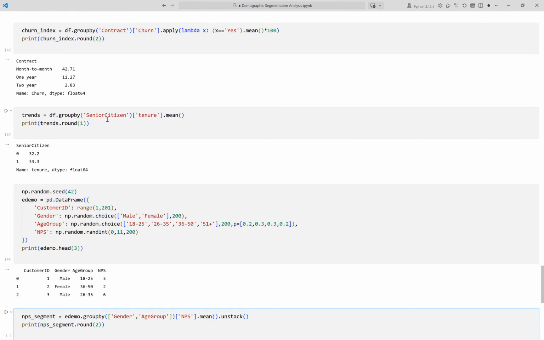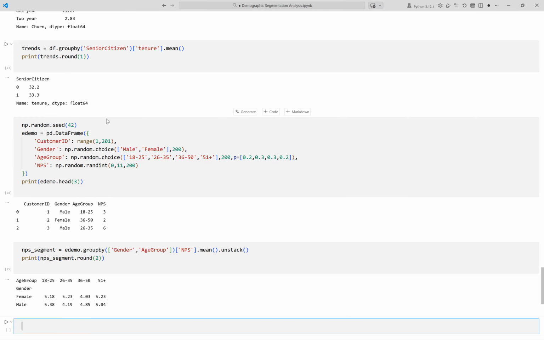Running the cell now. This output shows the average NPS score segmented by gender and age group, revealing trends in customer satisfaction across demographics. Notice how the scores vary not only between age groups but also between genders, highlighting the value of multidimensional segmentation. This approach helps identify which specific groups might require targeted marketing or service improvements. Which age and gender segment rates your brand best? Where can you improve?